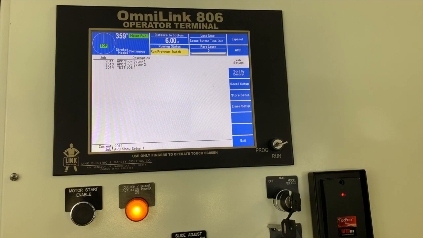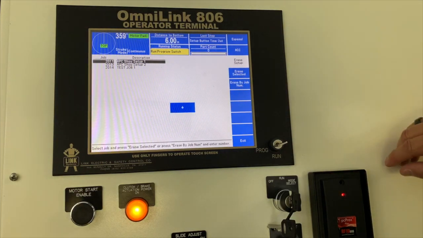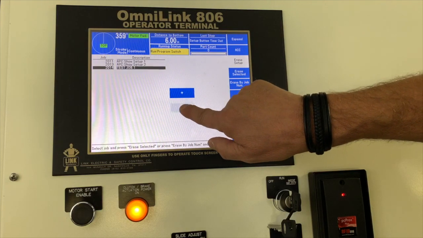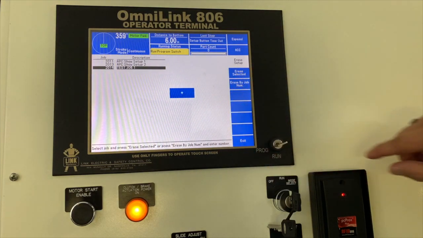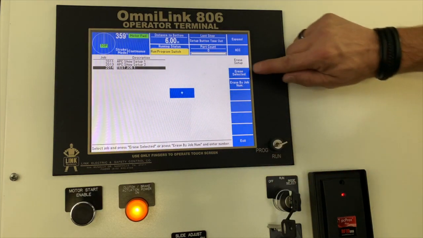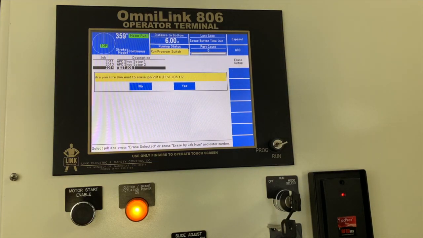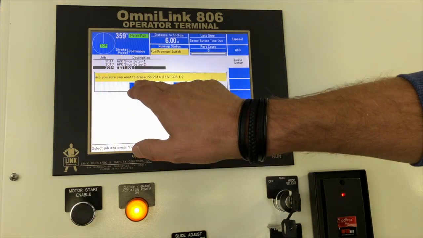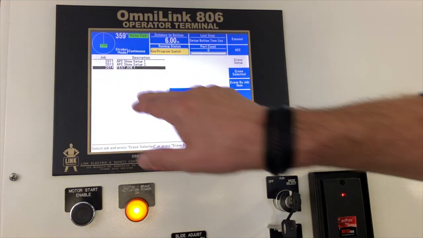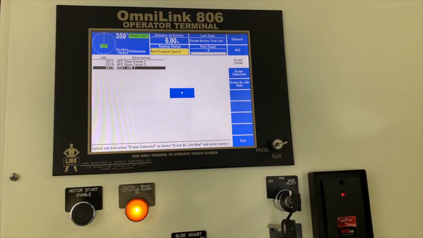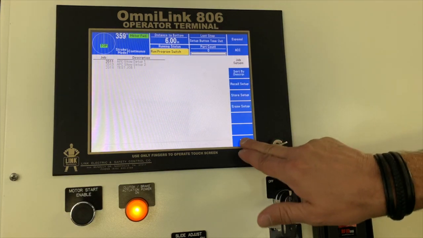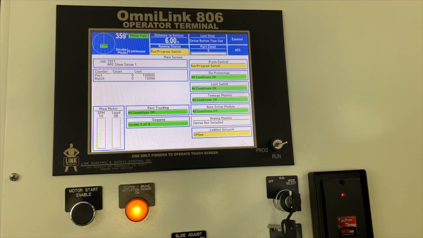To erase a job, press Erase Setup. Select the job. The highlighted job will now be deleted. You will get a confirmation screen, and you will need to press Yes if you choose to confirm the deletion of the selected job. Once deleted, press Exit. Press Exit again and you're back at the main screen.